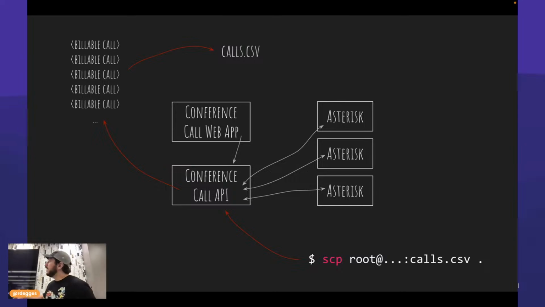So what I would do is I would go on my desktop once a month and I would literally SCP this massive billable calls.csv file from the production server onto my desktop. Then I would scan through it a little bit, make sure things looked right, send it to my partner, and then we would generate a proper invoice and send this CSV record to the phone company.